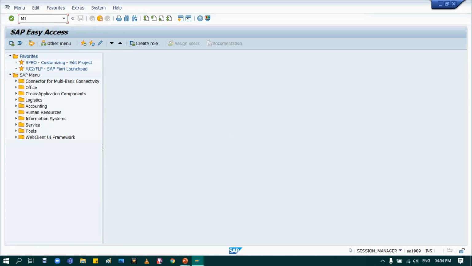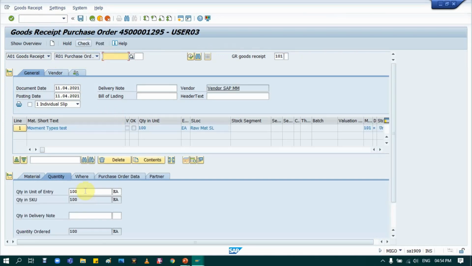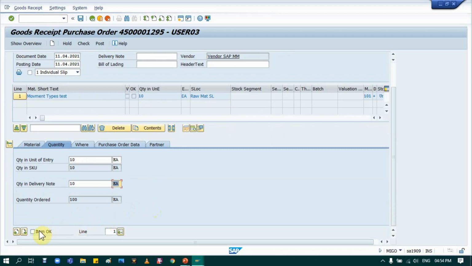So I will run tcode MIGO, then just provide your purchase order here. Let's say I'm taking only 10 quantity, although I have ordered 100 quantity, but I'm doing GR for only 10 quantities. But my client wanted the system should not allow processing the GR if it's less than the order quantity. So how to manage that?